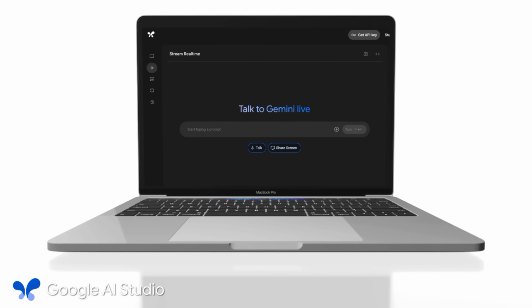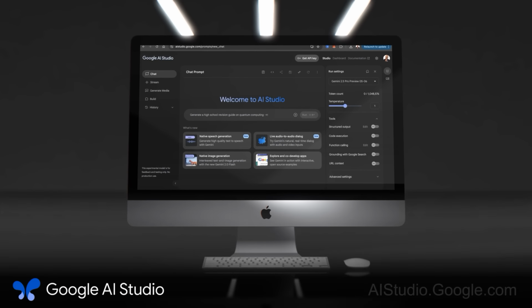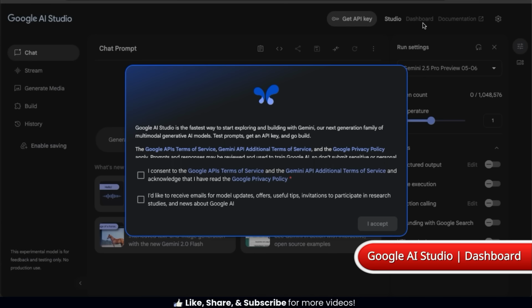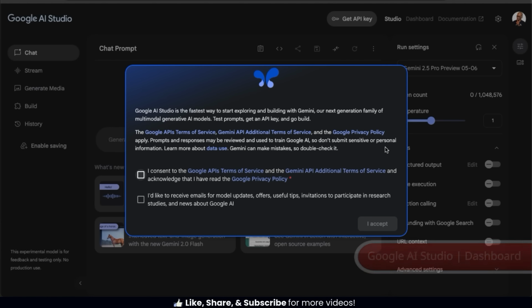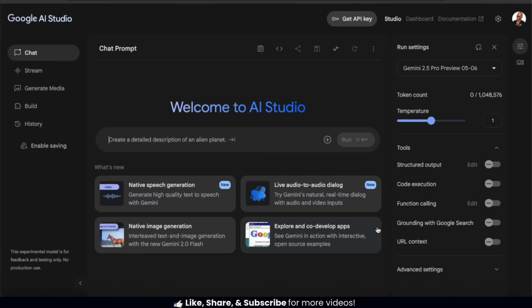This is definitely one of the most comprehensive and beginner-friendly generative AI platforms available today. So let's get started by heading over to the Google AI Studio homepage. The web address is aistudio.google.com. So when you first log into Google AI Studio, you'll see a window here that shows Google's terms of service and privacy policy. Make sure you check out the information, select the first checkbox, then click the I accept button at the bottom right. And we now have access to Google AI Studio.